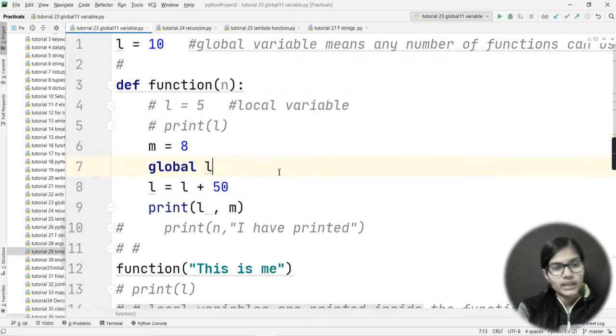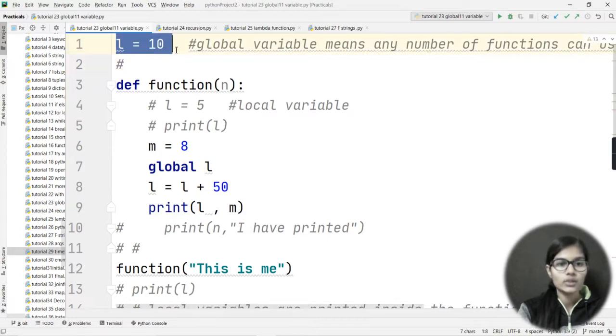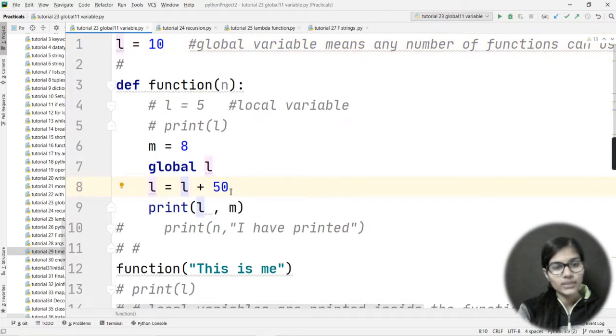Now let me quickly explain once more what is going on here. When I have written this global L, global variables are those variables which are declared outside my function. Since I have written global here, when I run this, it goes outside my function and sees, is there any L value present here? It finds that L is equal to 10 is present. It takes that 10, and now L is equal to 10 plus 50. Now L becomes 60, and when I have written print L comma M, it prints the output as 60 comma 8. So this is how local and global variables work.